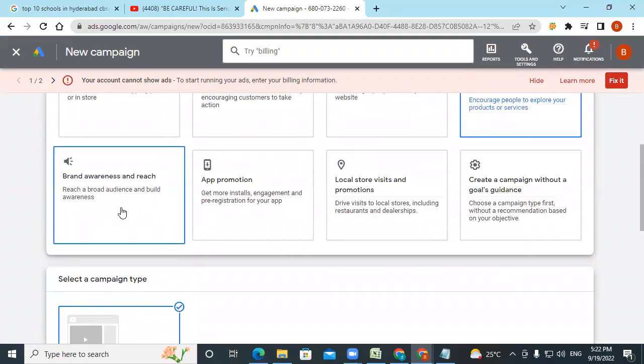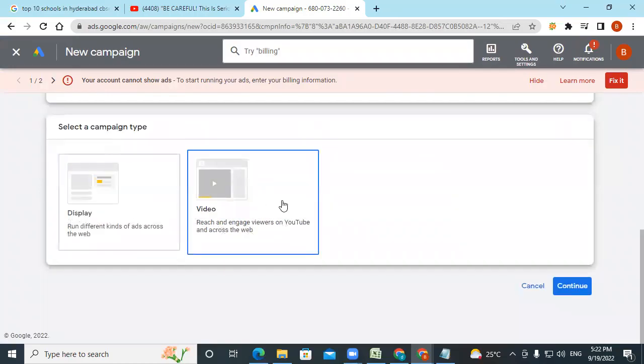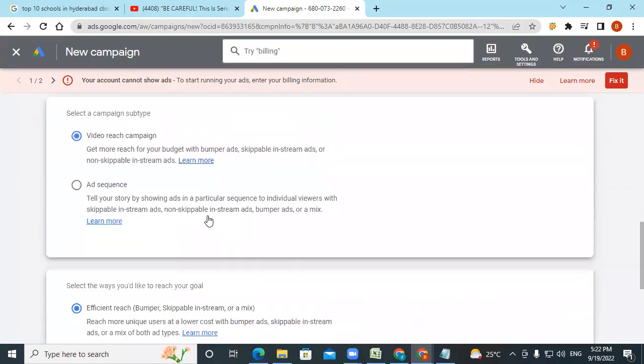If you take brand awareness and reach, you have display and video. Okay, display we have already seen. Let us see video ad now. I'm selecting video, and under that again you have options. See here. You can make a campaign with bumper ads, skippable ads, or non-skippable ads in this section. For ad sequence, you have to select another section.